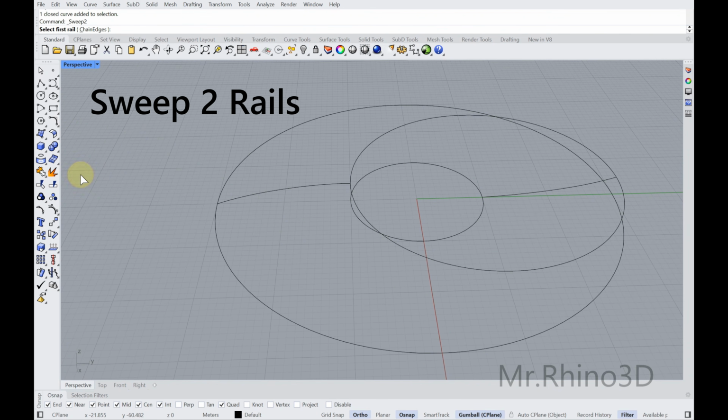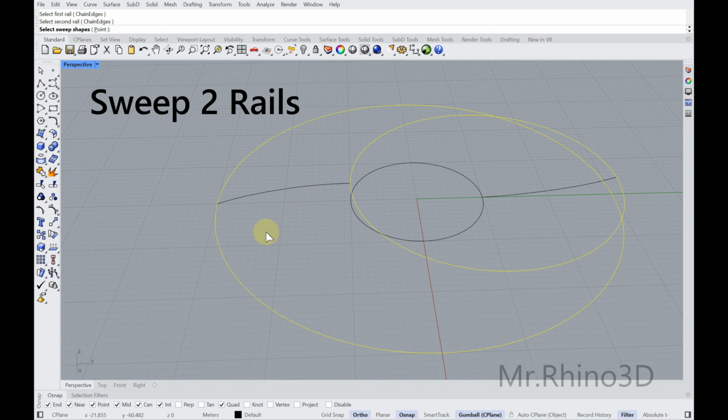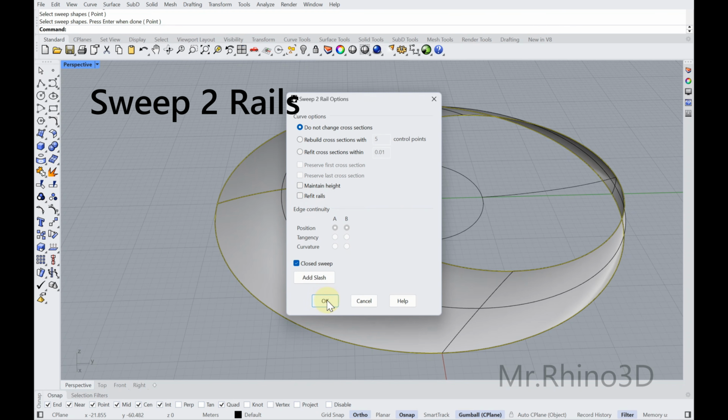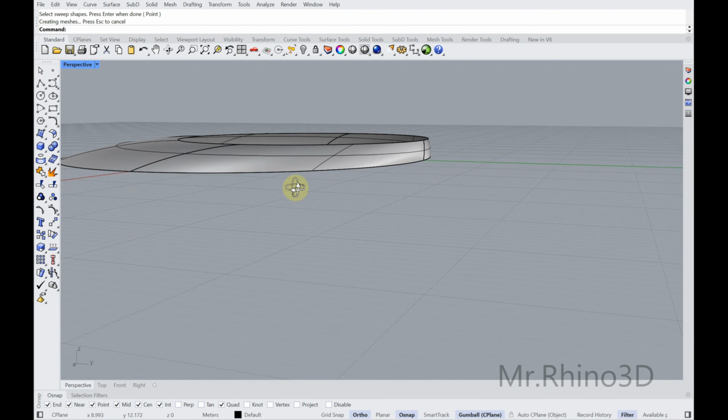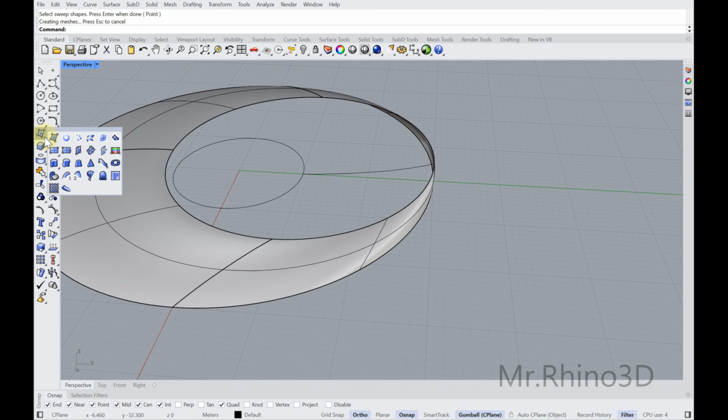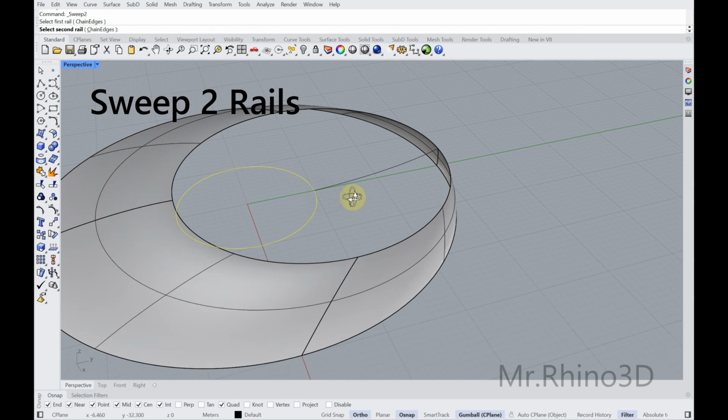Once the curves are ready, use Sweep 2 rails to create the main surface. This command fits a surface through a series of profile curves while using 2 curves as the surface rails. Repeat the Sweep 2 rails command to create the second part of the form.